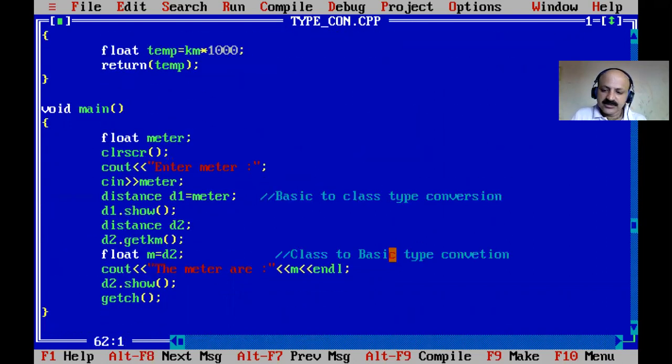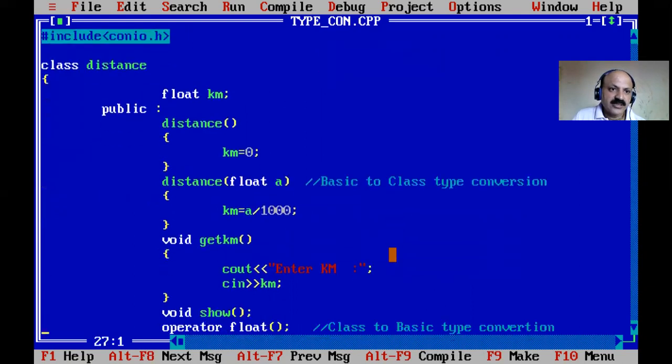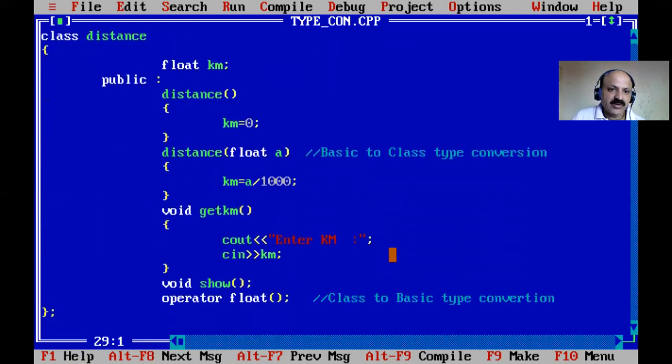So I think now it is done, and I will go through it one by one. So that is our b2c and c2b constructor and casting operator function. There are three rules: class member, no return data type, and you can also return the value. Okay, type name and that syntax. Okay, first write this class. Yes, that class is our declaration.